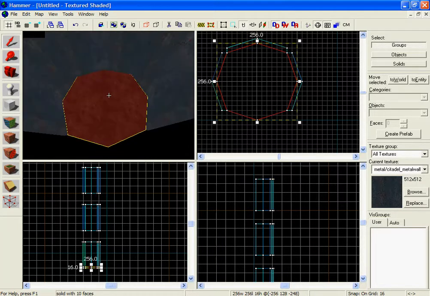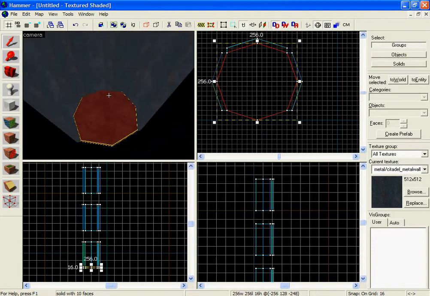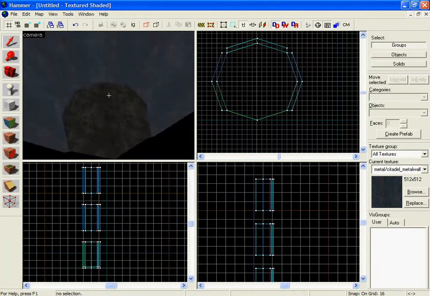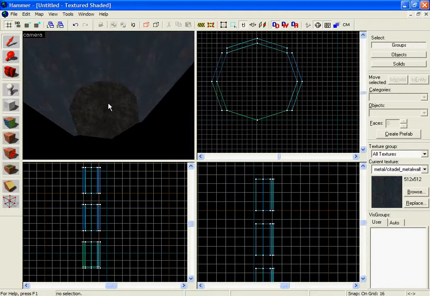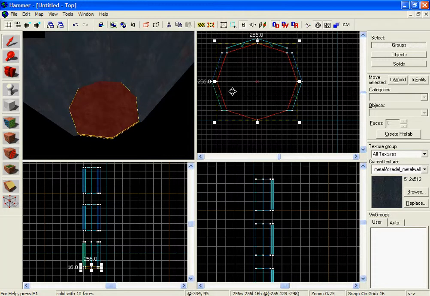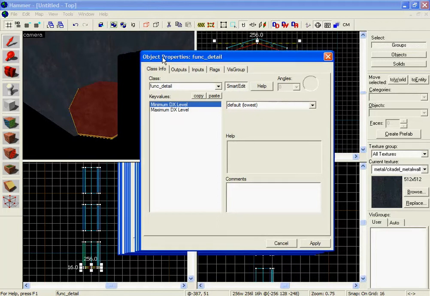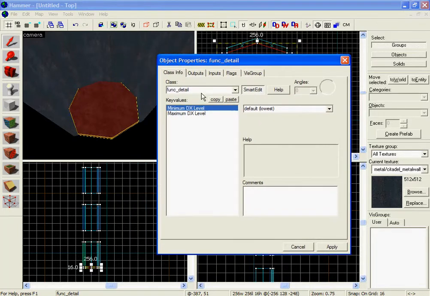Okay, I'm going to select this with the selection tool. I'm going to hold down Control and then T, which is tie to entity. You see my object properties come up. For the class, I'm going to type in func_move_linear, like that. Then I'm going to click apply. So this right now is that entity, the primitive.